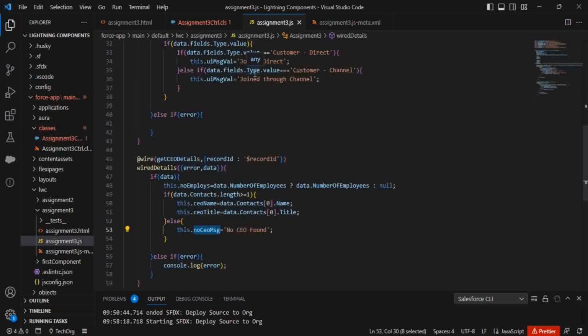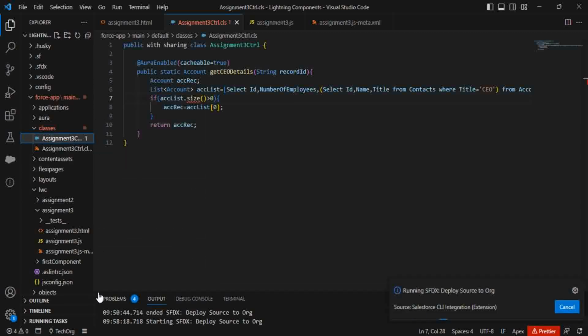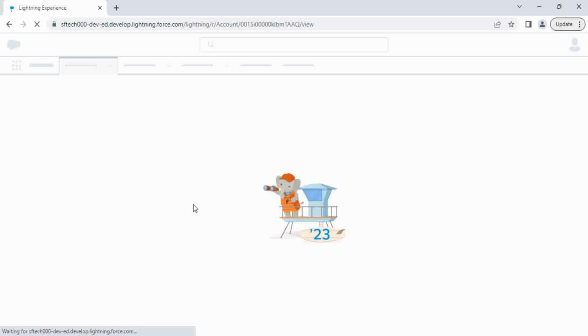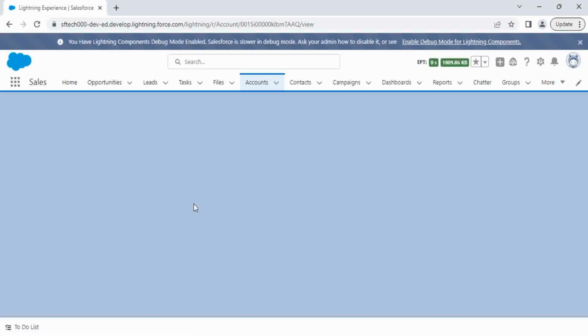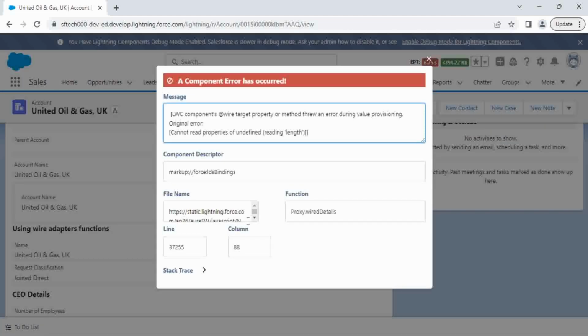So what we can do is we can modify our Apex class so that we can remove this condition, and let's save it and deploy. So let's refresh. Okay, now we get the error of reading length.